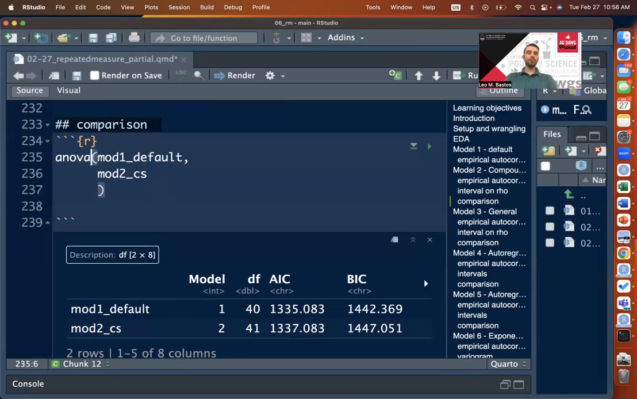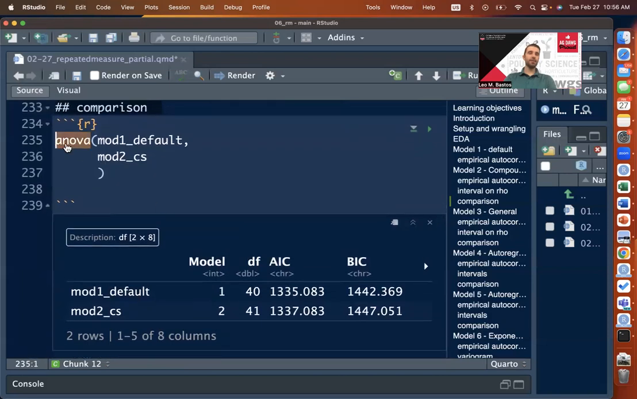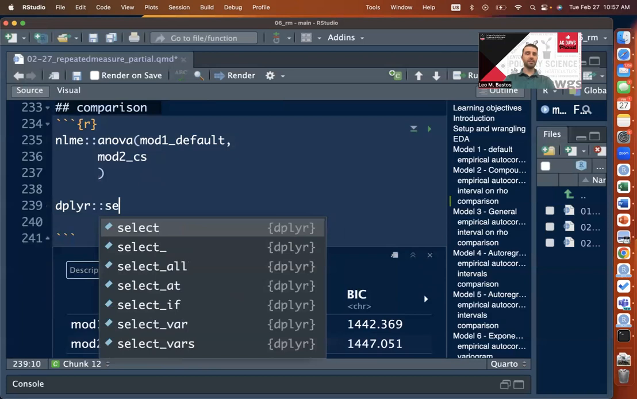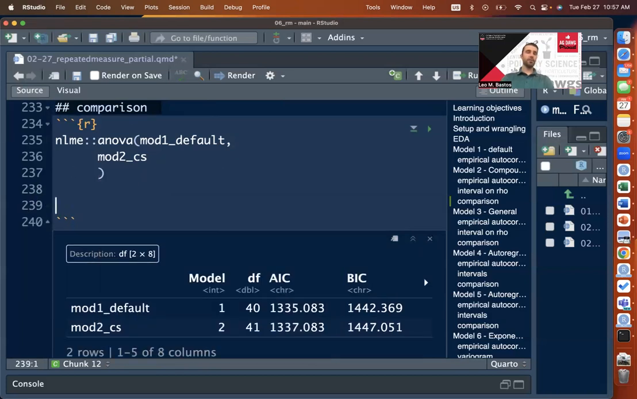So if the ANOVA function that you're running is not giving you this, then it's probably coming from another package. One way to fix that would be to do nlme::anova, because this forces the ANOVA function to come from the nlme package. This is what we've done in the past with the select function. The select function is a very common function name across packages. When we're using that in wrangling and we want to specify for that to come from the dplyr package, we use the notation dplyr::select. This is the same approach we're doing here if you have to.